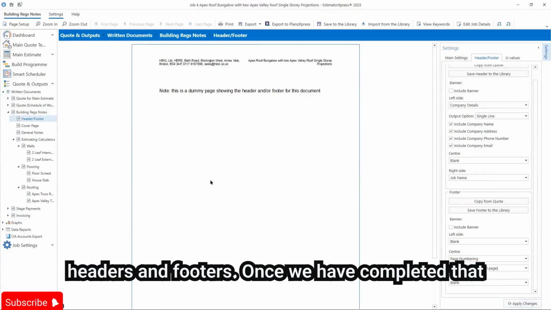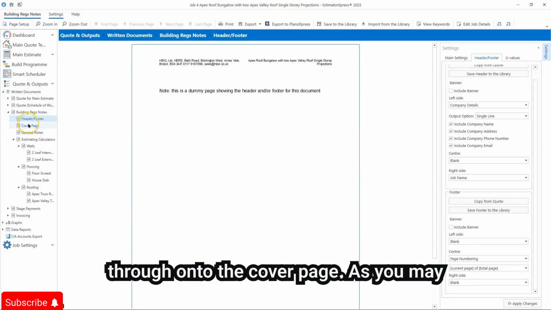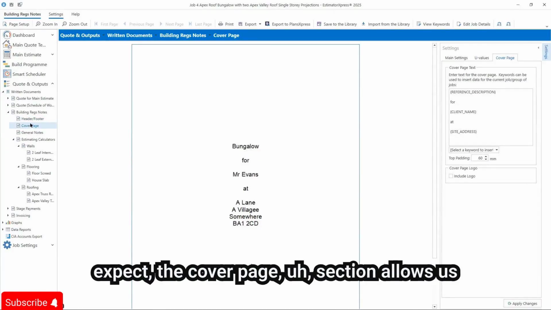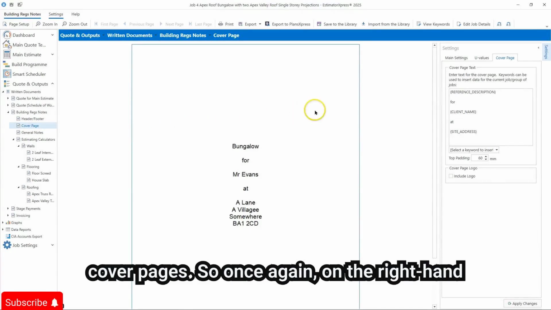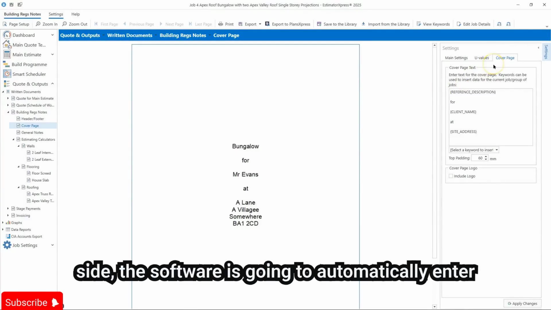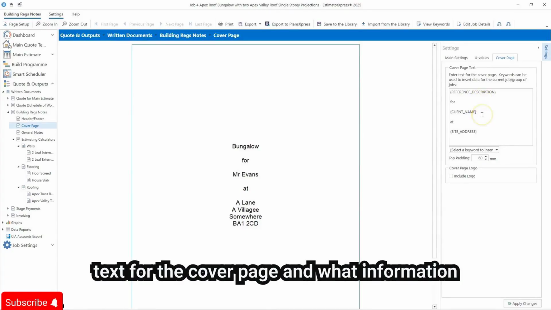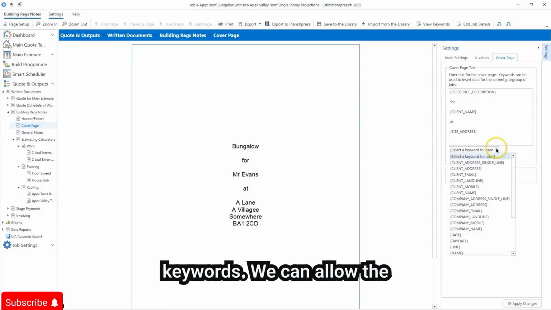Once we have completed the header and footer section, we can then click through onto the cover page. As you may expect, the cover page section allows us to adjust the options, the menu for the cover pages. Once again, on the right hand side, the software is going to automatically enter for you the customer's details based upon the text for the cover page and what information we told it to include based on the keywords.